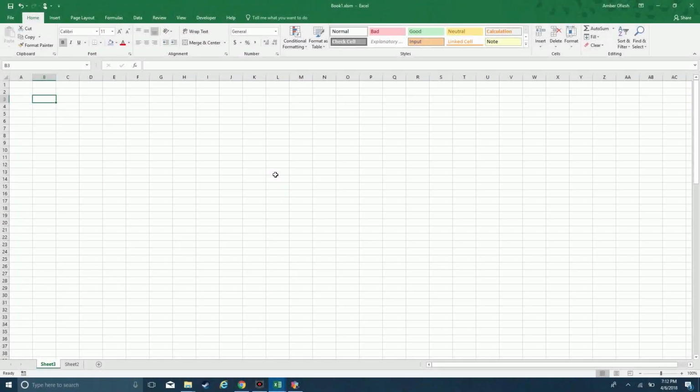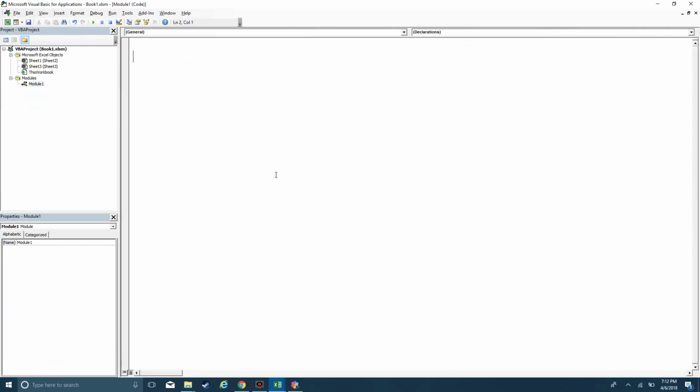Visual Basics Syntax Part 2. We're going to go over concepts relating to syntax, building off of what we learned in the first video, but with some more complicated examples. Let's take a look. From the workbook, open up your Visual Basic Editor with Alt F11.